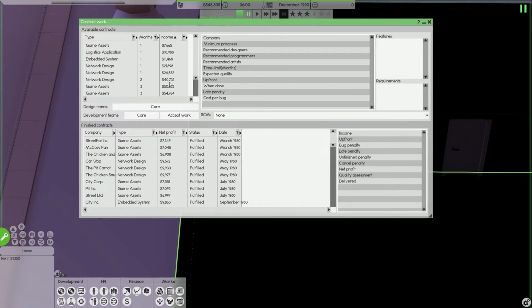So this is 2 months at 40,000. This is 3 months at 54,000. This is 4 months at 93,000. This is a logic one that is 4 months at 134. So we'll go ahead and accept that.